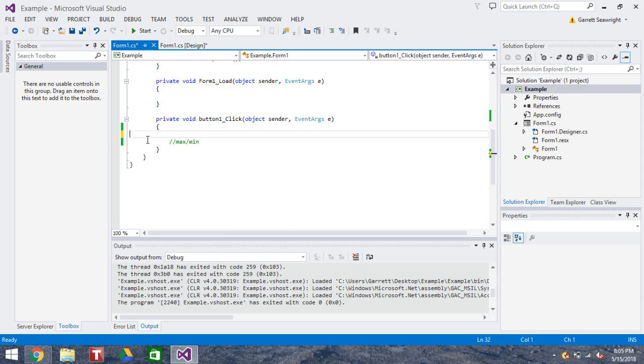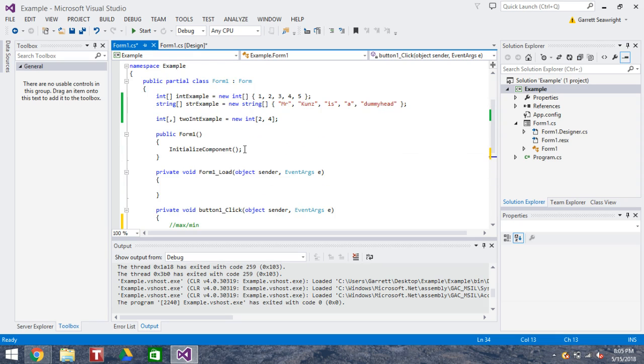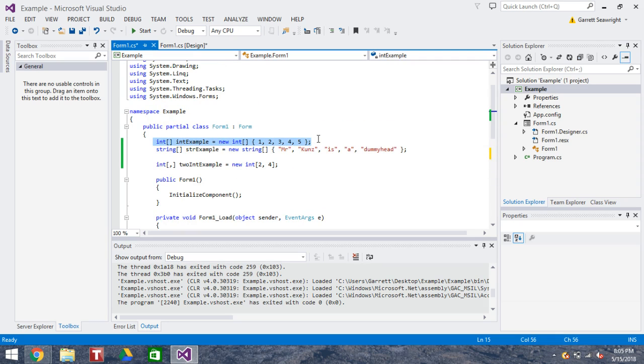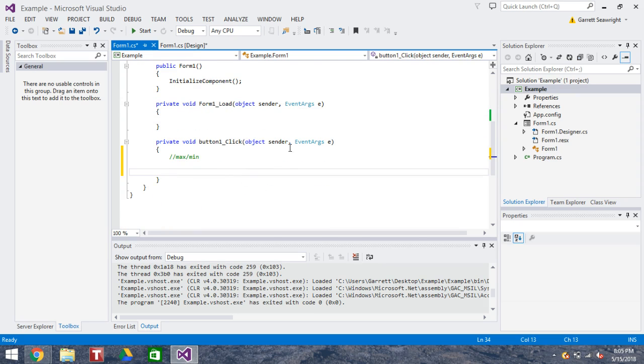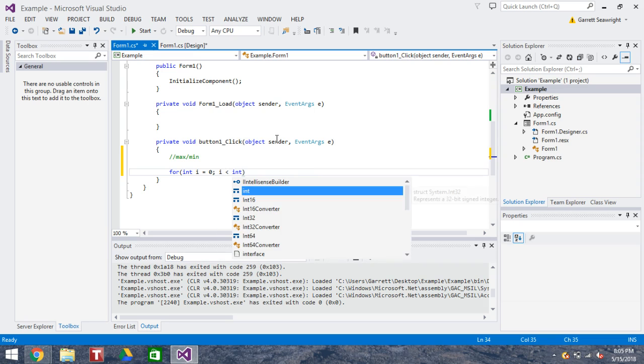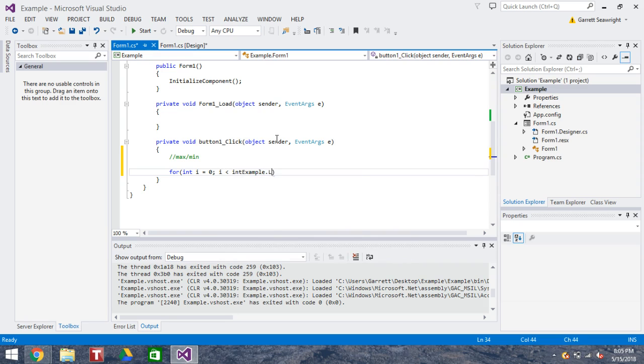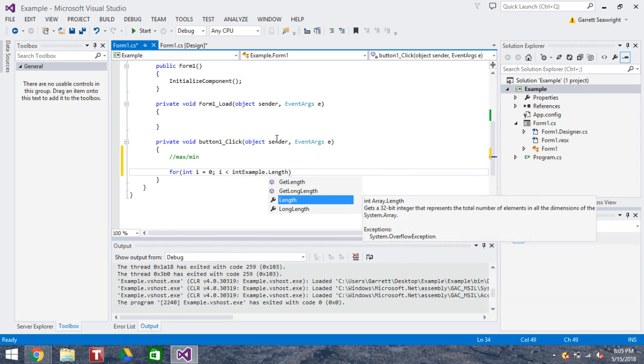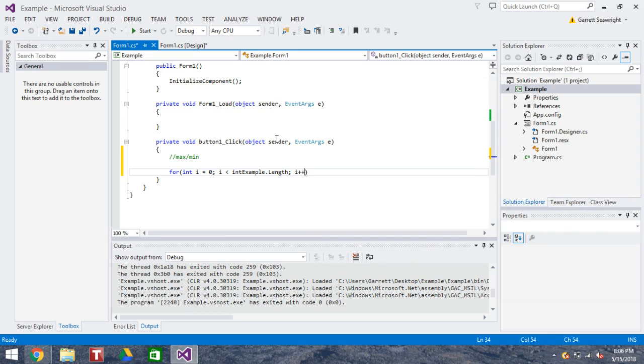Let's go and delete that. So now we're going to move on to max and min. So let's say you have this array here, and you want to find out what's the biggest number in here. So we're going to do another for loop. For loops are really useful in coding. I use them all the time. You'll use them all the time in any computer class you take, probably.